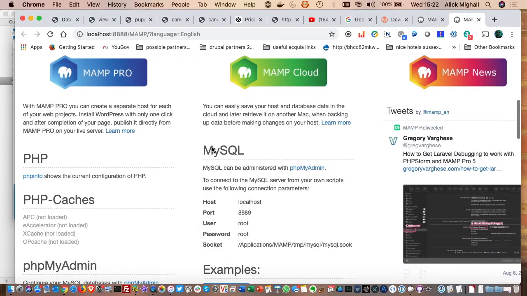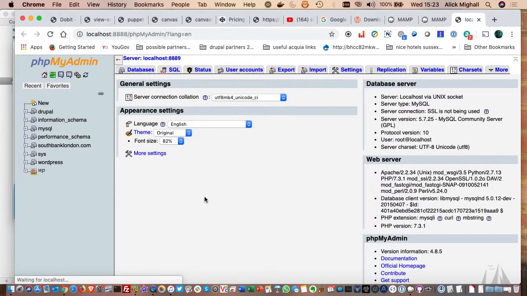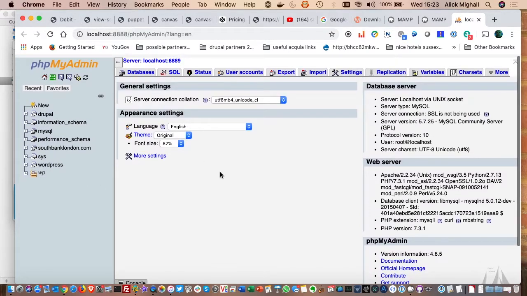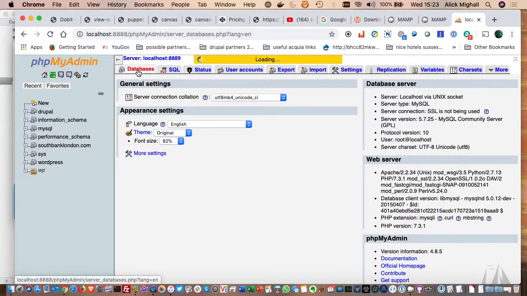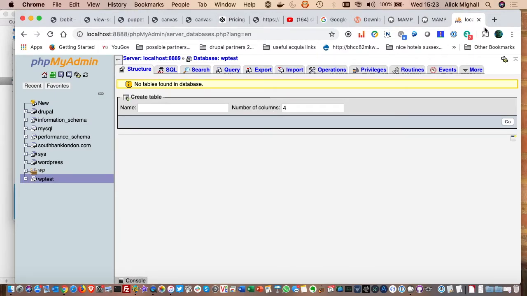So the MAMP start page will show you what the MySQL details are, and these are important for when you install WordPress. The first thing you need to do before you install WordPress is go to phpMyAdmin, which is a database management tool, and that installs some basic databases out of the box. I've got a few others in there that I've already installed, and first of all I need to create a database and remember the name of that database. So I go to create a database, type the name in, click on the create button, and that's all I need to do there for the moment.